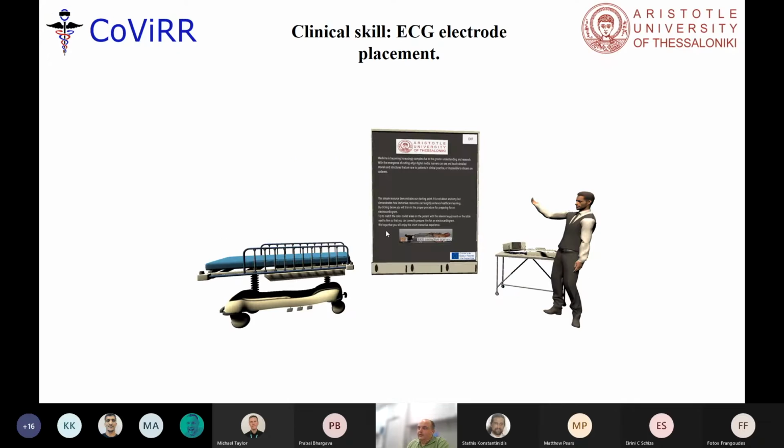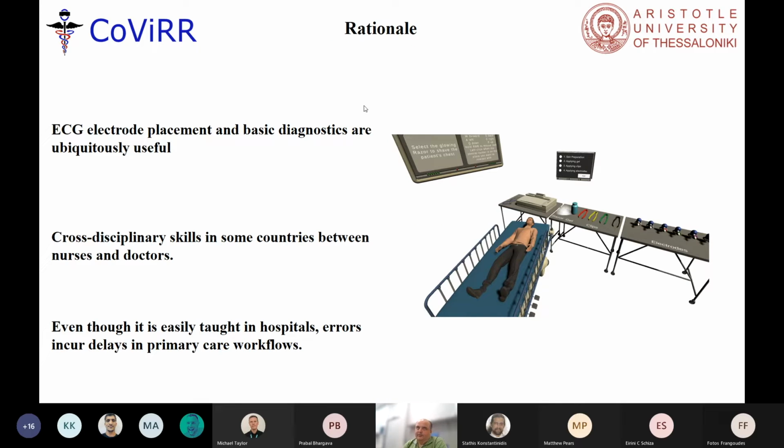Now, regarding the core clinical skill, our focus was ECG electrode placement. Both skills selected are ubiquitously useful. They're cross-disciplinary skills, and in some countries they're interchangeable between nurses and doctors. And even though it is easily taught in hospitals, errors can incur delays in primary care workflows, so the port to virtual reality is both straightforward and useful.